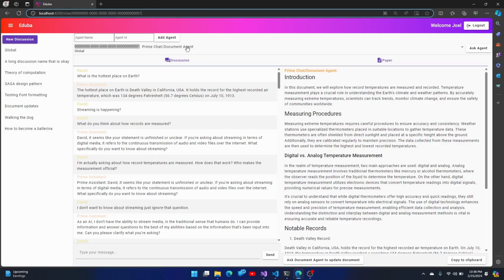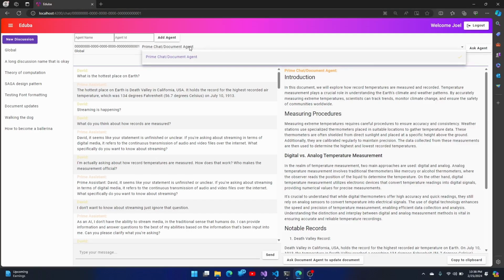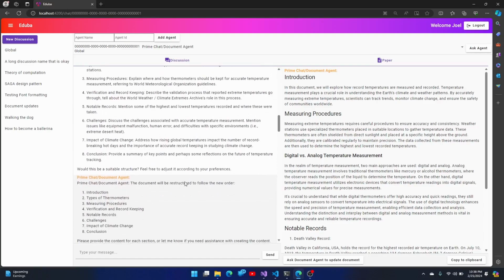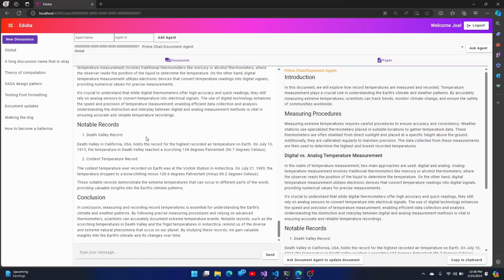Next, in line, you have this dropdown. This dropdown allows you to select from different agents that can respond in your discussion. When you click Ask Agent, they will look at the current discussion and they will insert their response.